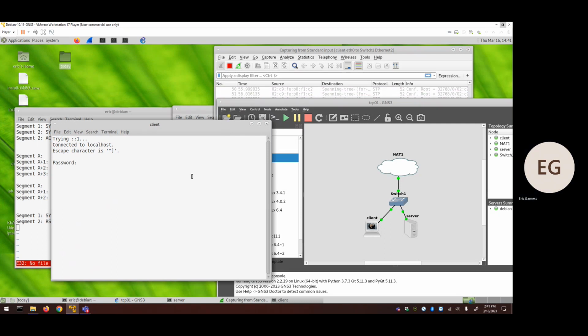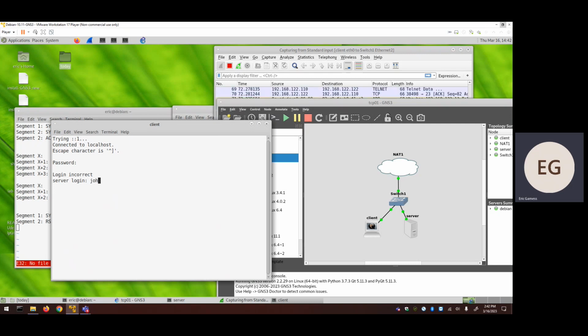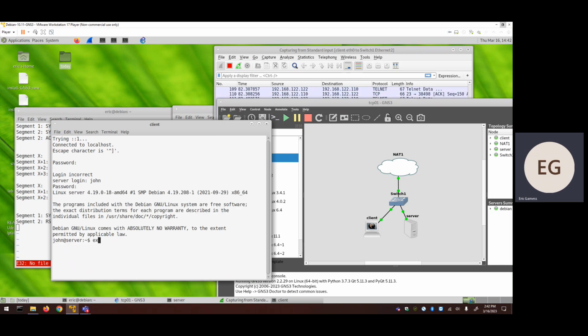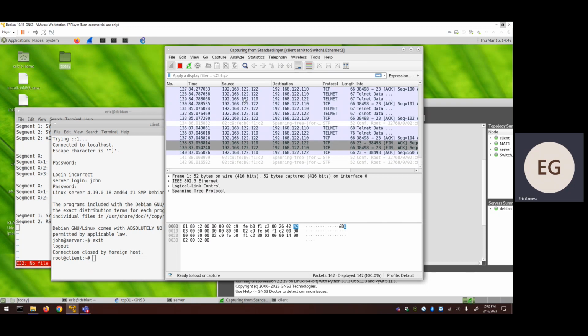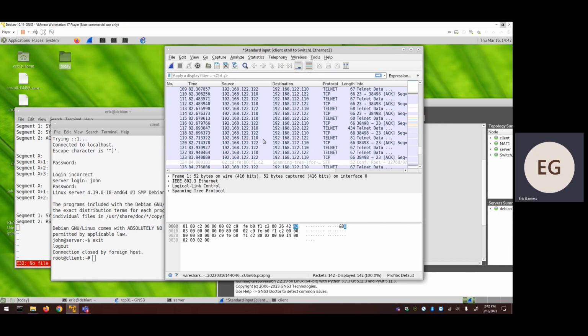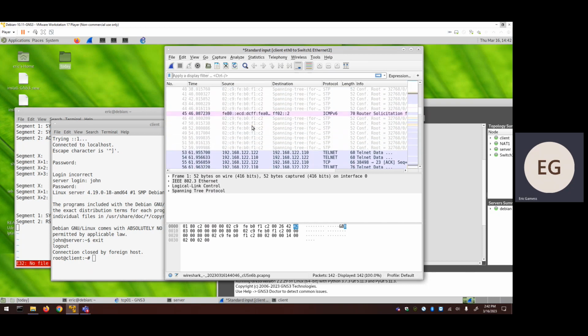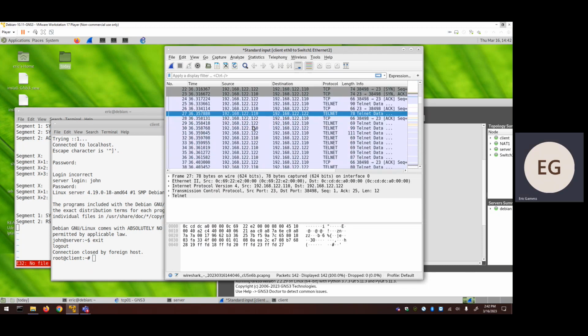What is the user? Me. Okay, the user. Let's put John, for example. And John pass. I am in the server in this moment as John, and let me exit. Okay, so we have an end of connection and we have a beginning of connection. Let me stop.